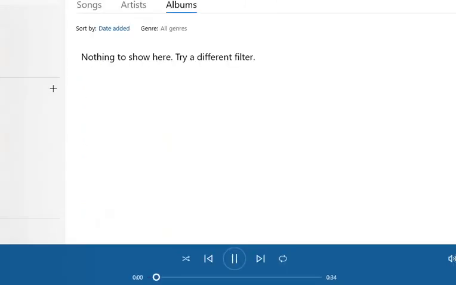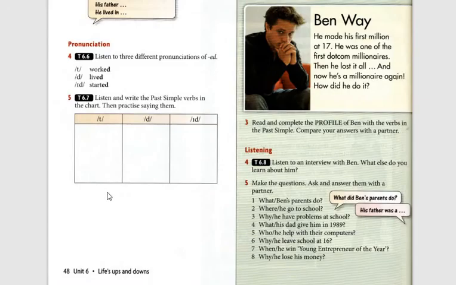Tape script 6.7. Cleaned, received, studied, wanted, moved, talked, watched, interviewed, opened, decided.